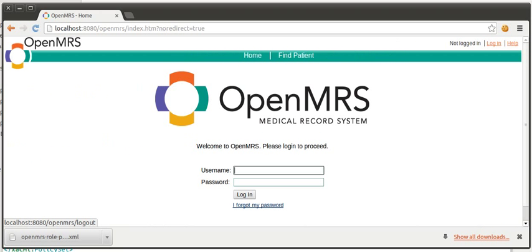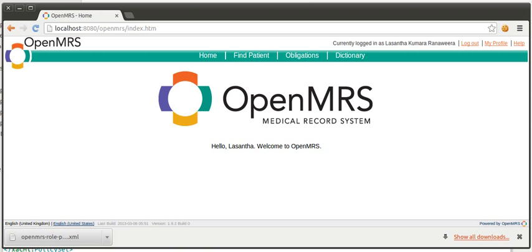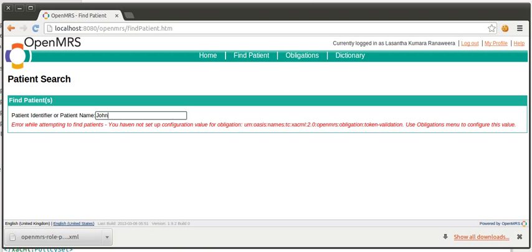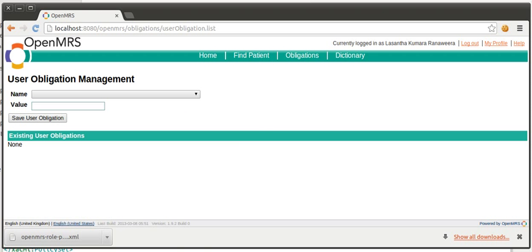Now what will happen: the user logs into the system and nothing happens. He needs to find a patient to see what will happen, and it gives an error: you haven't set up configuration for obligation. To set up obligations, the user has this menu, so he can go to that menu, see the obligation, and provide the value which he has received from some source.